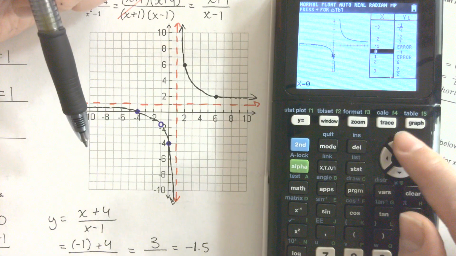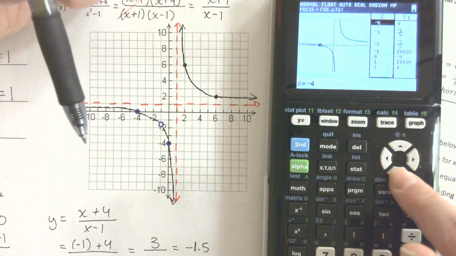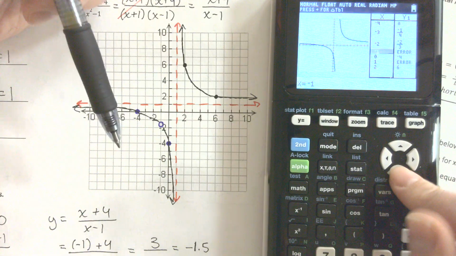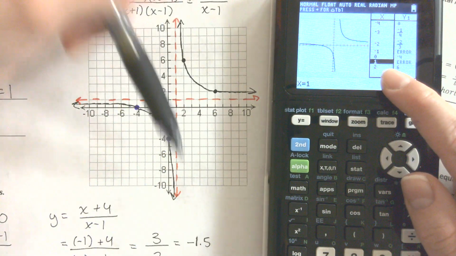You can check your x and y intercepts here. Let me go back up to -4. It's right there. And then also there's an error at 1. That's because of the asymptote.